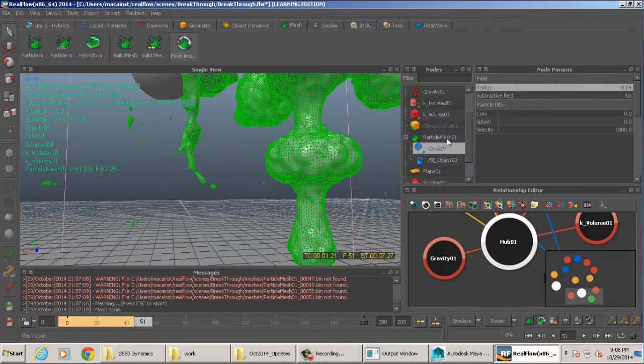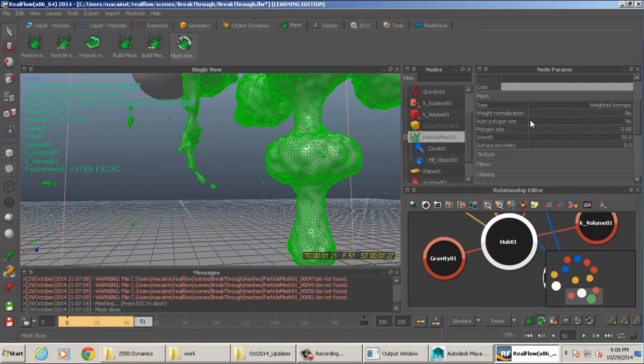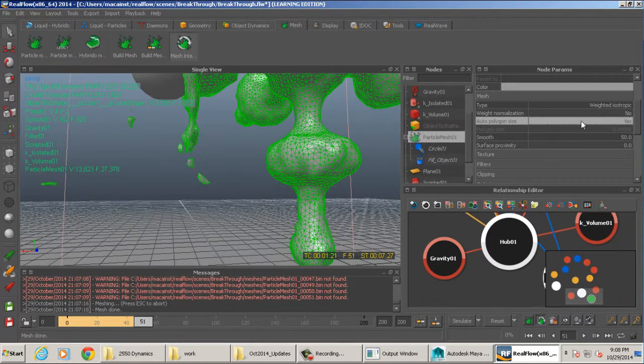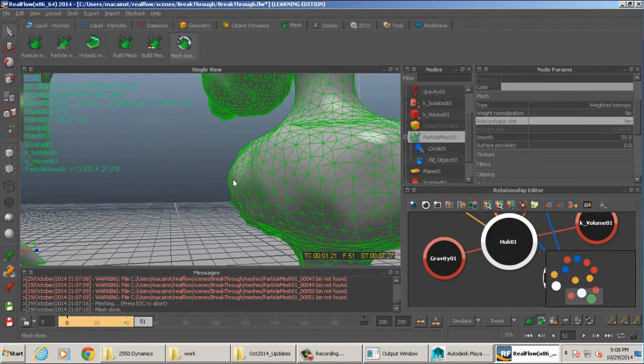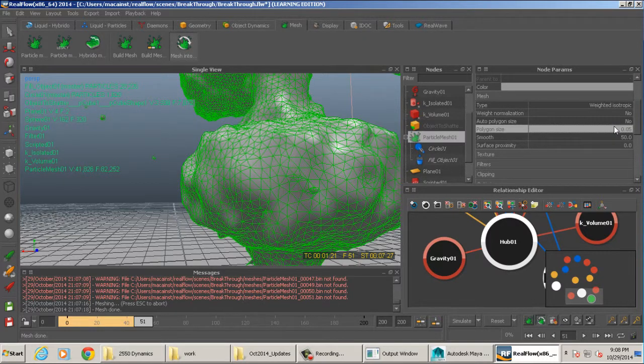I can also come here to this particle mesh and where it says auto polygon size, and this one it's set to no, but sometimes it is set to on or yes. And what it does is it just kind of figures out what should be the best size of particles or polygons. And polygons, it's referring to these little triangles here. So it found that 0.08 is the number it wants. I don't like that number, so I'm going to turn that off. And I'll type in my own number, 0.05.